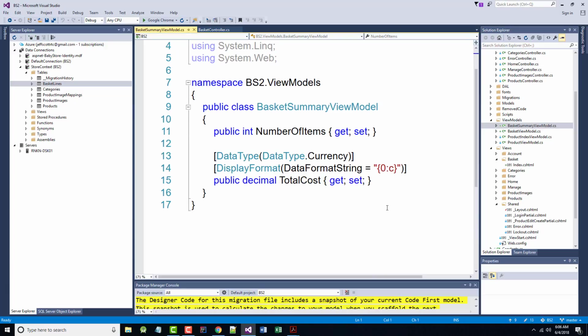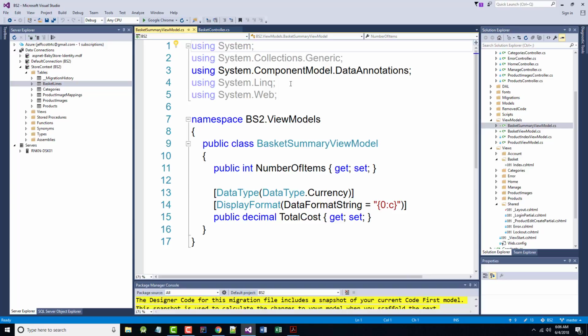Now, they had told us to set this up earlier on the page. I don't have. No, I do have. There's the data annotations. There's my namespace, public class, basket summary view model, public int number of items, get set. I've got my data type, so I've got my annotation in there. That looks exactly the way it is in the book, and that's probably at least because I just copied it.